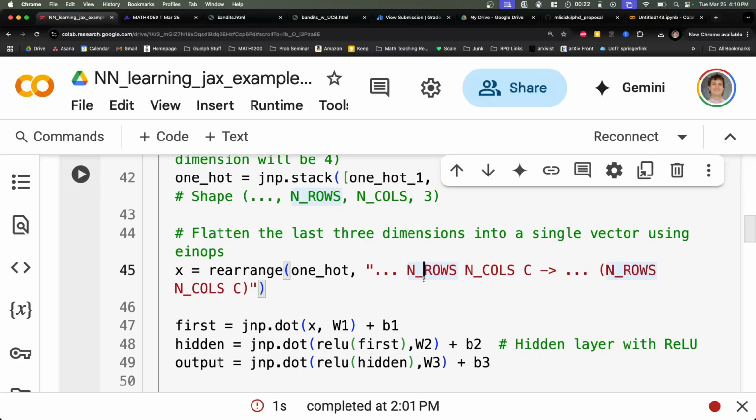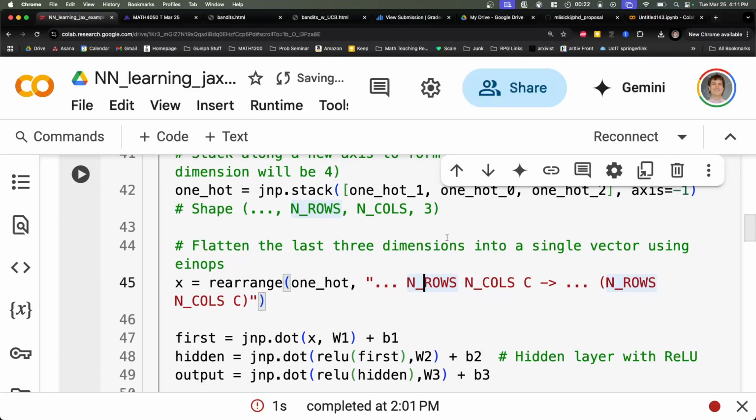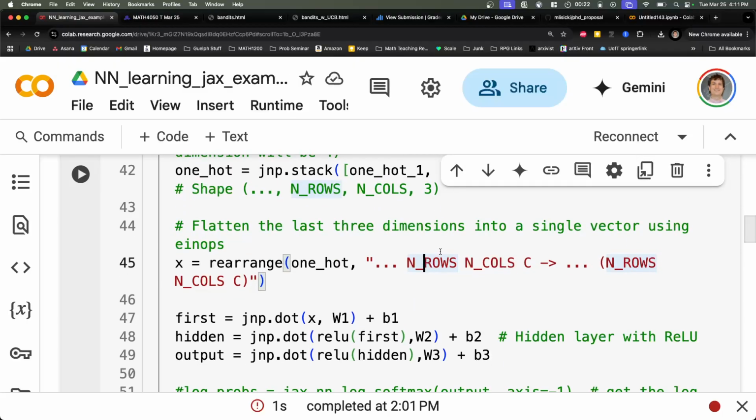Okay. And then I did this rearrange thing, which does what it says in the comment. It flattens the last 3 dimensions into one single vector. So before it was number of rows by number of columns by 3, and then it gets flattened into something which is number of rows times number of columns times 3, which is exactly the input that I had before. So this altogether is condensing it down to 3 times 4 times 4, also known as 36 inputs into my neural network. And then I do the operations that we talked about last time.